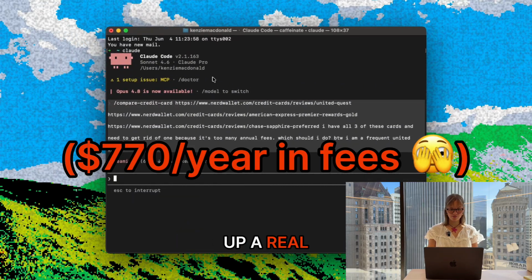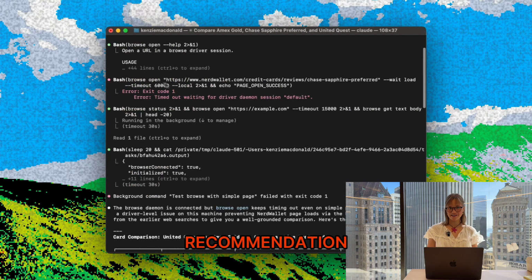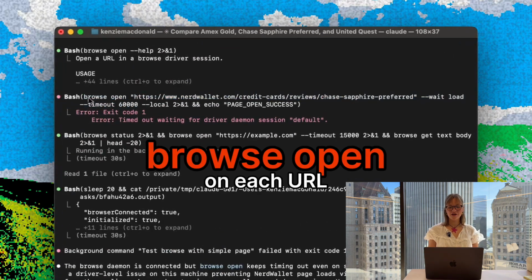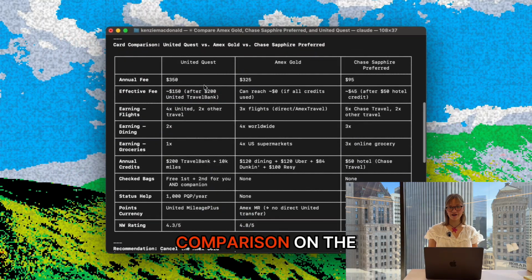So you can see it spins up a real browser session here, which navigates to each page, pulls live card details, and synthesizes a recommendation. Calls browse open on each URL, waits for the page to load, grabs the data from annual fees, earning rates to credits, and builds a comparison on the fly.